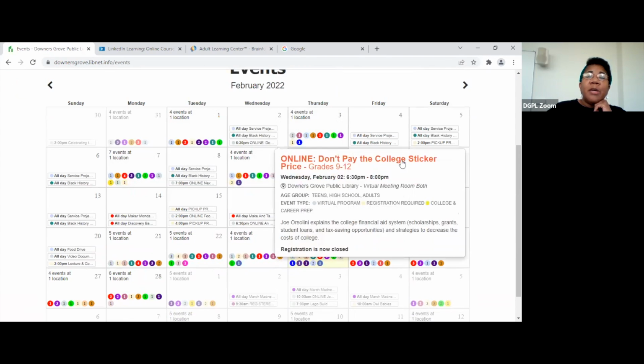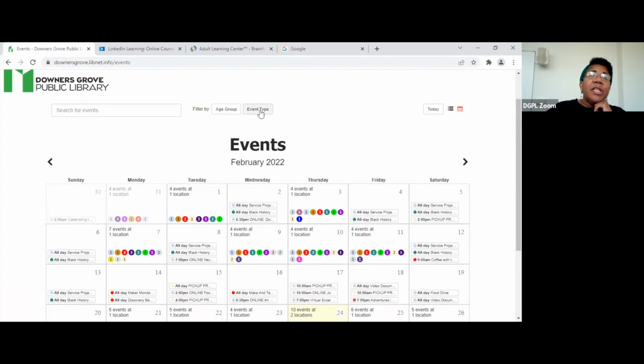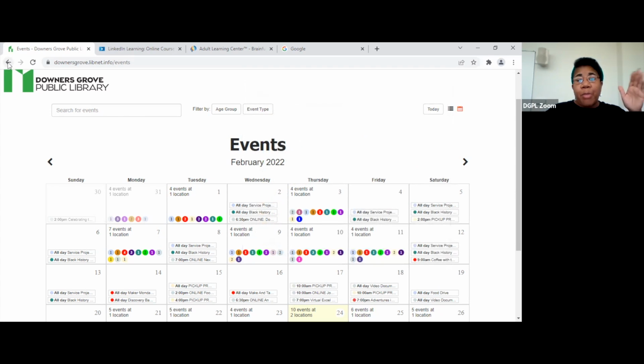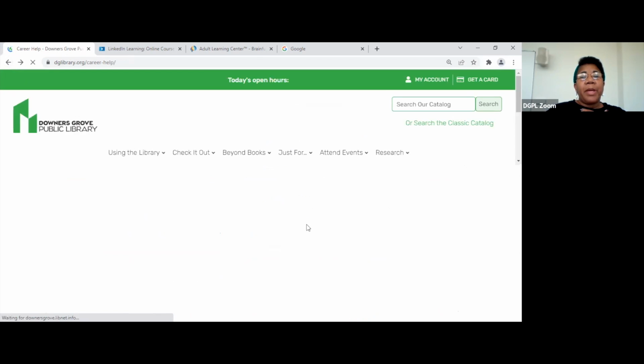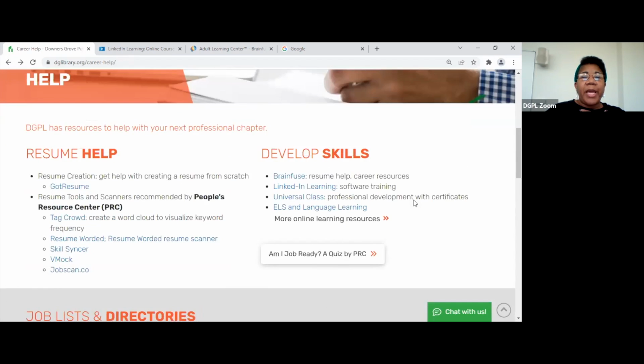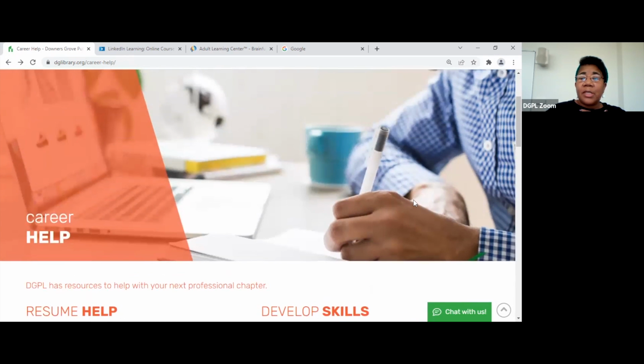And you'll see these little coded numbers down here. That is the event type. If you click on that, it gives you an explanation of what each color means. So if you're looking for a certain type of program, like a technology program, or business and career, you can click on that and it'll filter that on the calendar. Just so you know, at the bottom of most of our pages, there is that little see all events link that, if you click, will take you to the calendar, and then you can see what's being offered. All right, and so that is our career help page under community resources.